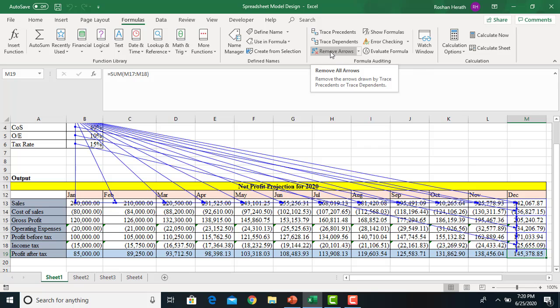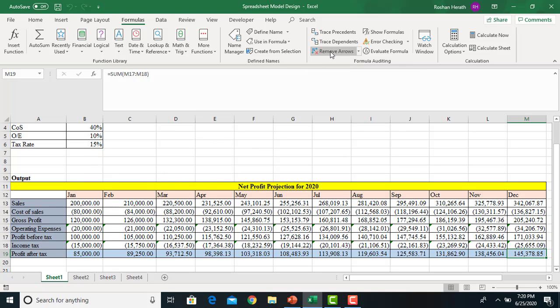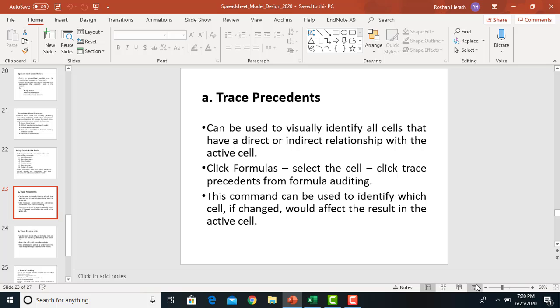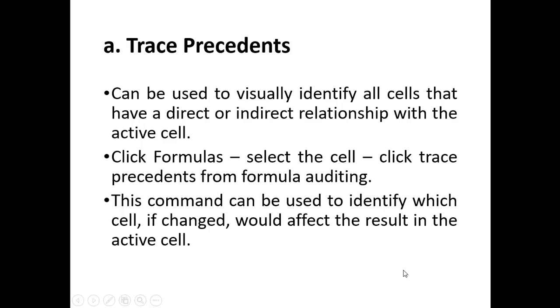So you can remove this, right? If you click on remove, everything gets removed. So let's get back to the lecture and see what is there. It says that this command can be used to identify which cell, if changed, would affect the result in the active cell. In fact, these are the cells on which the present cell depends. So if you change a particular cell that it has a relationship with, it will be reflected in the active cell. That is the trace precedent.